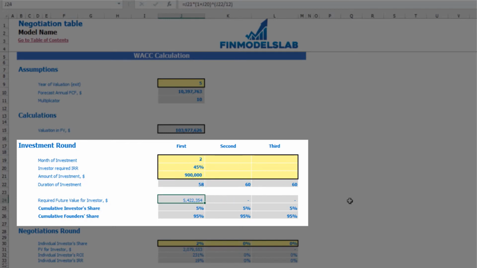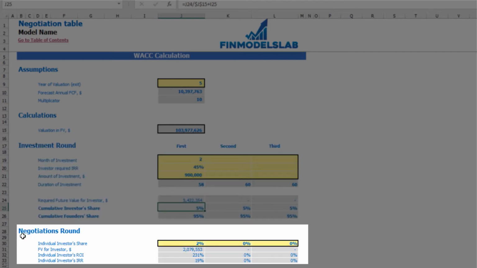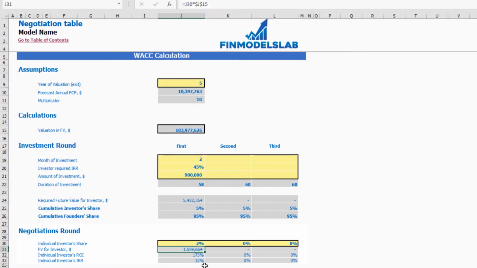Here is a calculation of required future value for investor and the shares, cumulative investor share and cumulative founder share, based on these assumptions. In terms of negotiation round, you can input individual investor share as an assumption, for example 1.5, and you may see the calculation of future value for investor and individual investor ROI and individual investors IRR.